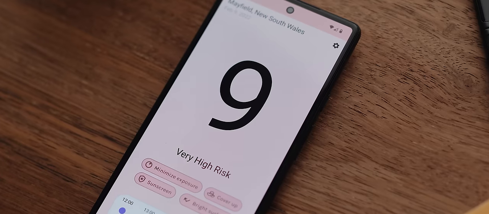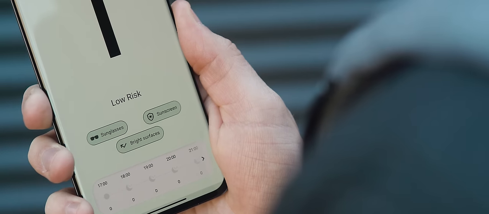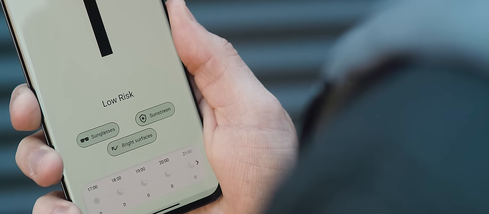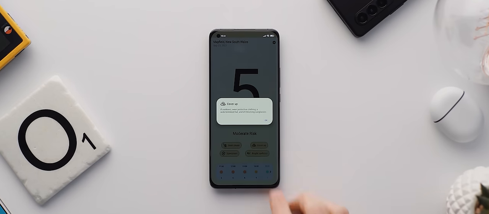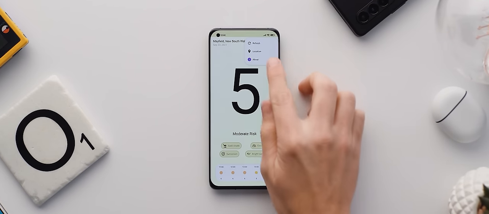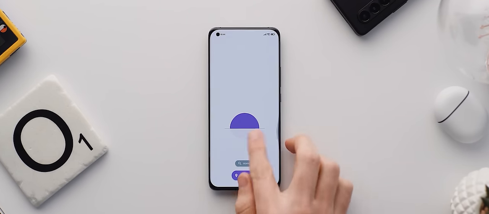Following that is Sunnyside, which is a beautifully minimal weather app that somehow has less than 10,000 downloads on the Play Store. You get a big UV index number displayed in the middle, but then the app will also present you with helpful guidelines for protecting yourself against UV light. I love the design of this app, and I reckon it deserves way more recognition.